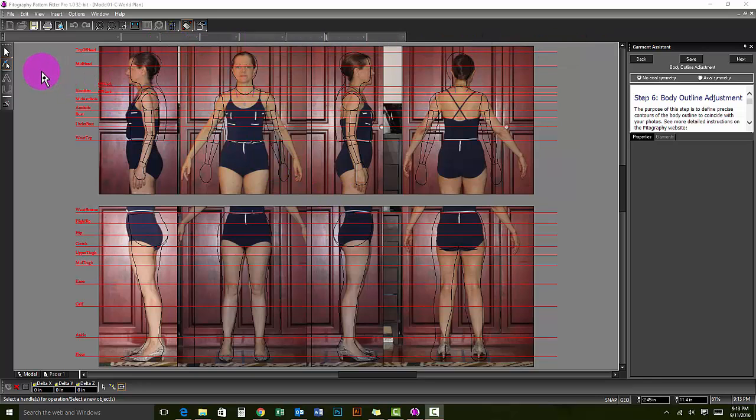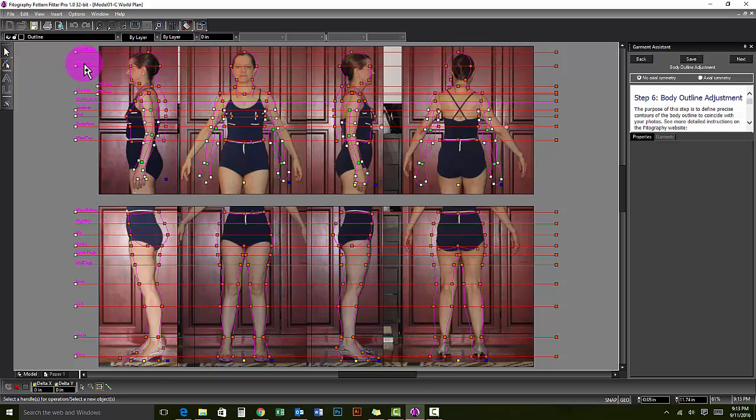When you reach step 6 in Fitography, you will automatically be in edit mode. If you are not, click the Select and Edit arrow, the second from the top right, and then click anywhere on the drawing.